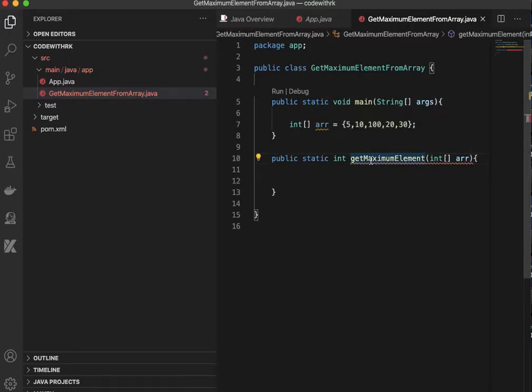Basically, we can declare a variable, take one element from the array, and compare the other elements of the array against it. If all the other elements are smaller, then we don't have to do anything. If any element from the array is bigger, then we can simply replace it. So now I am going to declare one variable, maxElement, and I am just going to take the first element from that array.